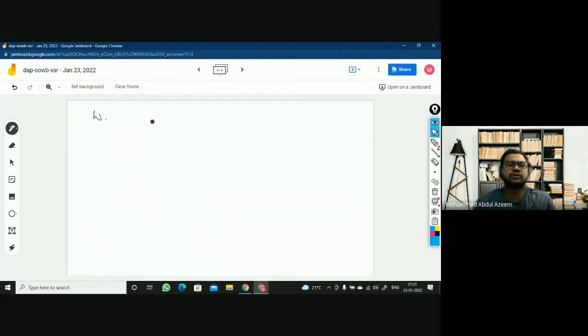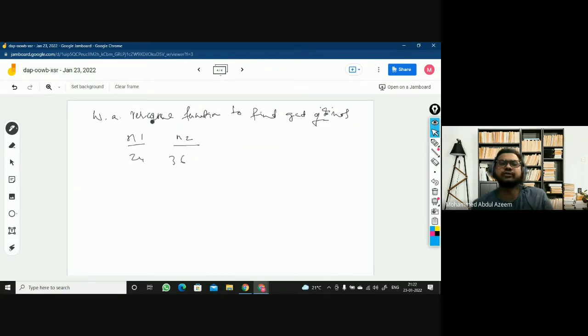Write a recursive function to find GCD of two numbers. The GCD, we have already worked with iteration, right? Yes or no? For example, if I have two numbers like this, n1 and n2, 24 and 36, how do we find the GCD of these two numbers?